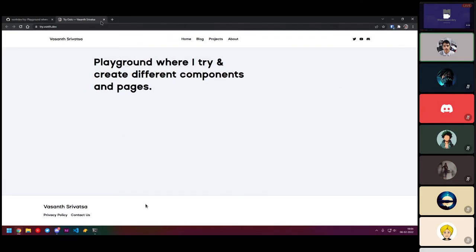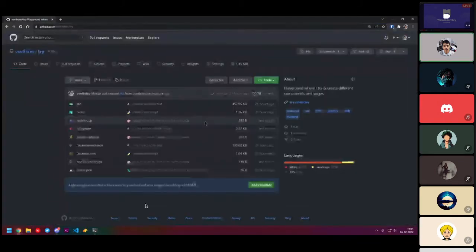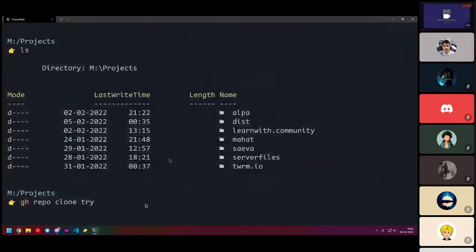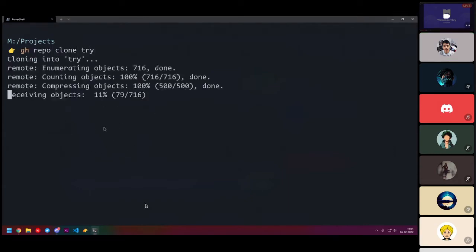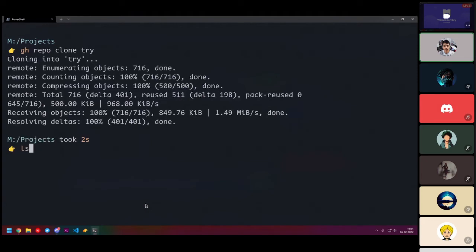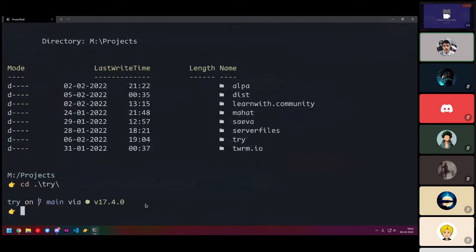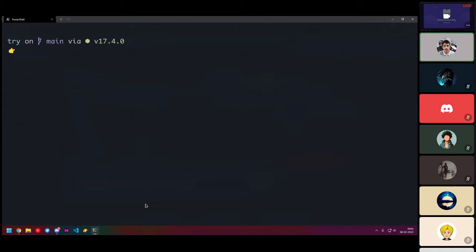It's not a problem. But essentially this is a playground where I play by creating different pages and different components. So this is kind of like my own playground, right? Try.vsnth.dev. So let's clone this repository first. The command that I'll use, because I have GitHub's CLI, is gh repo clone try. Let me hit enter, and you will see I get the try repository. Now if I go to try, I have my latest version of Node.js.